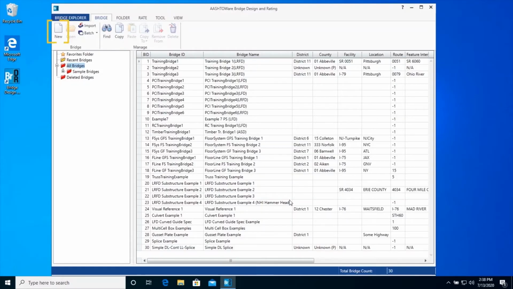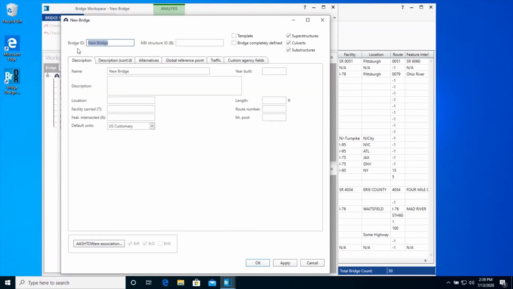Click the New button in the ribbon to create a new bridge. The bridge ID and NBI structure ID are identifying values defined by your agency and uniquely define the bridge. We will enter MBE A7 as our bridge ID, NBI structure ID, and the name of our bridge. We will enter the year built as 1963.